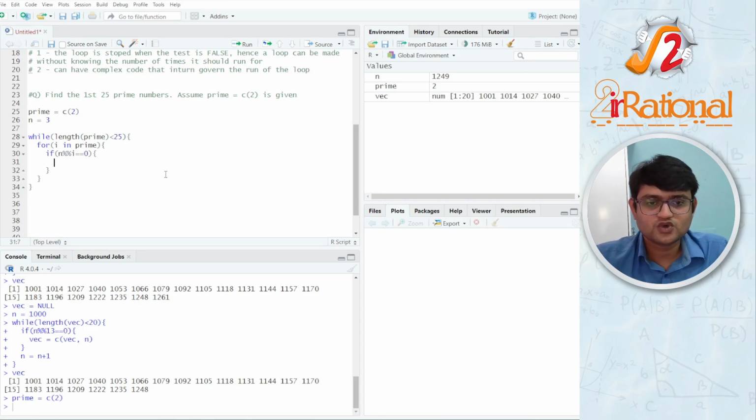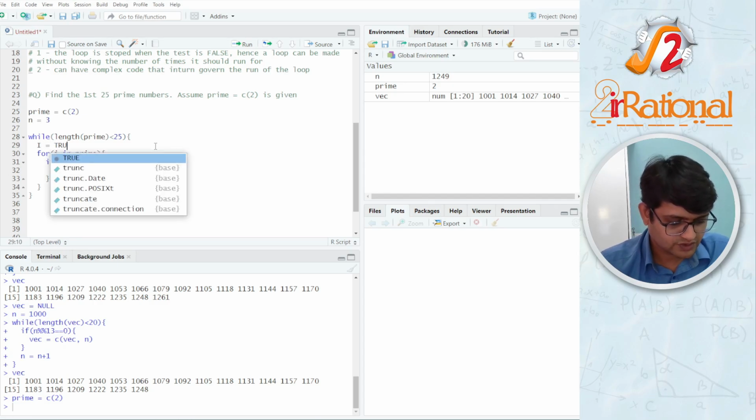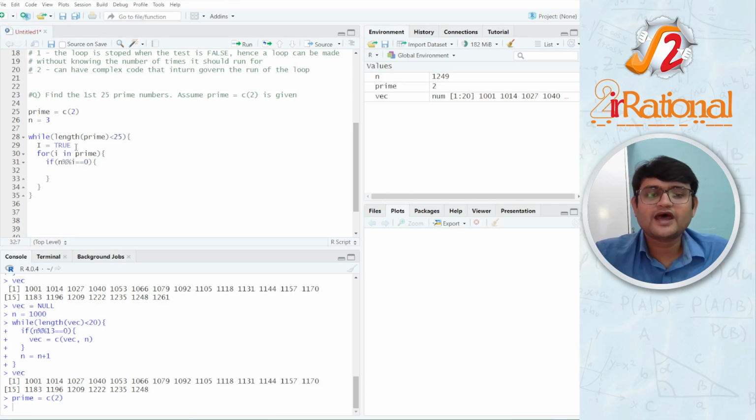Do what? So I will have something called an indicator. We'll say i is my indicator. At the beginning it is true. So I'm assuming that every number that I'm checking at the beginning is a prime number. And if it is divisible by any number in this prime number vector, then I will make this indicator false. I'll say i is equal to false. So if it is divisible by any number, then the indicator becomes false.